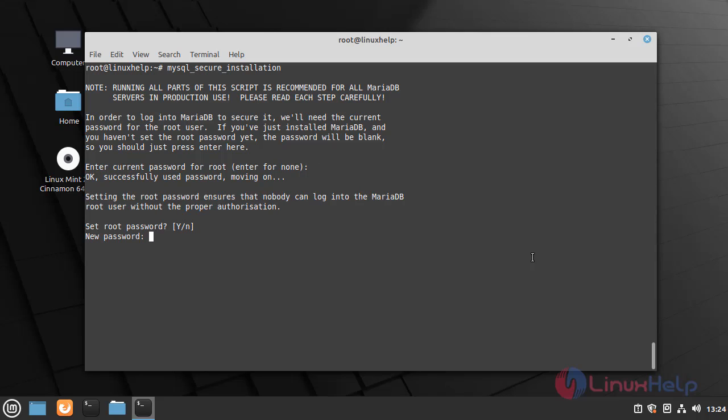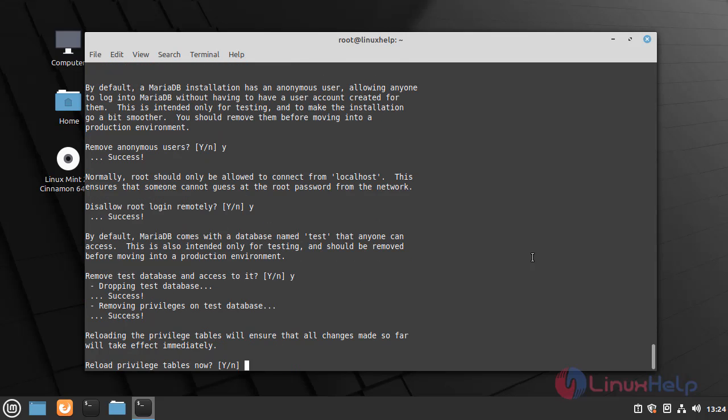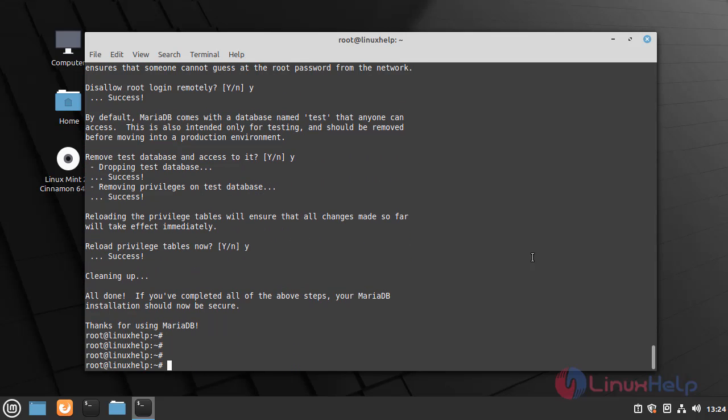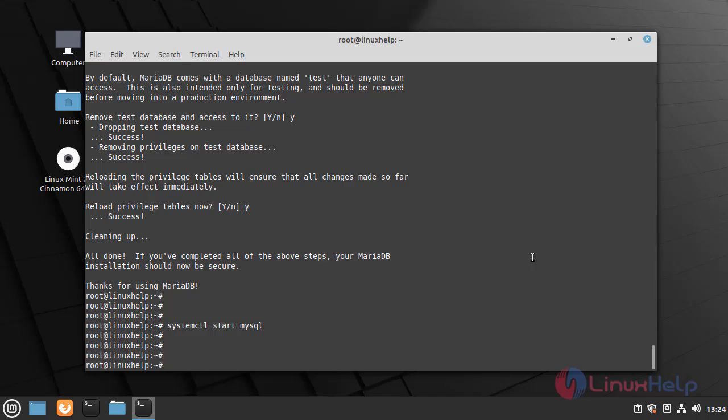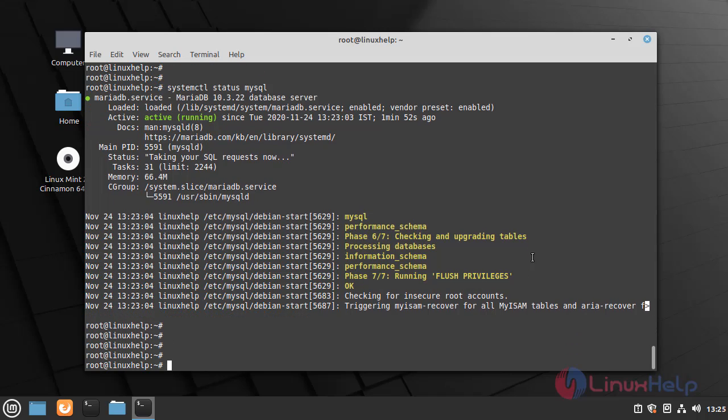Set new password. The credential is created. Now start the MariaDB service. Now check the status of MariaDB service. The status is active. Now install PHP and its modules.